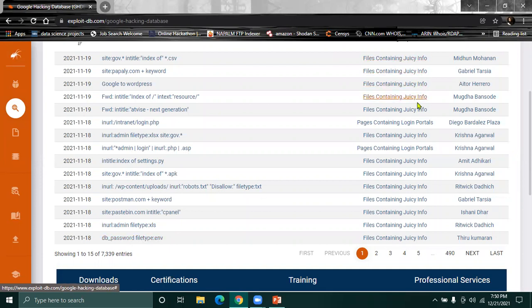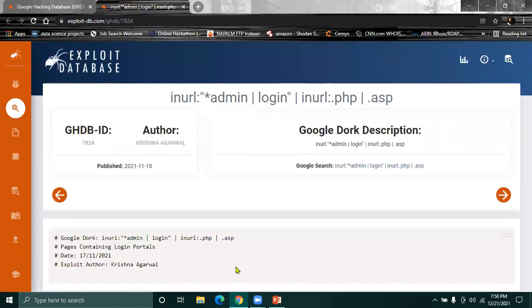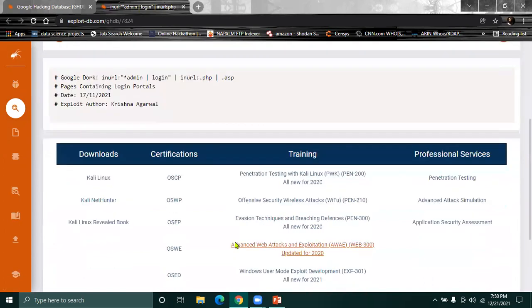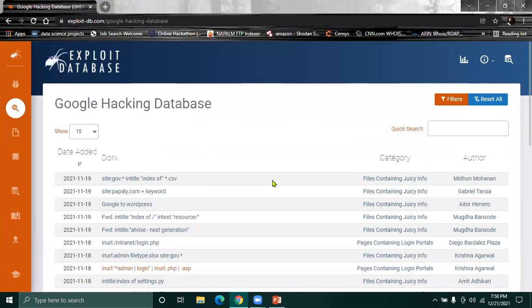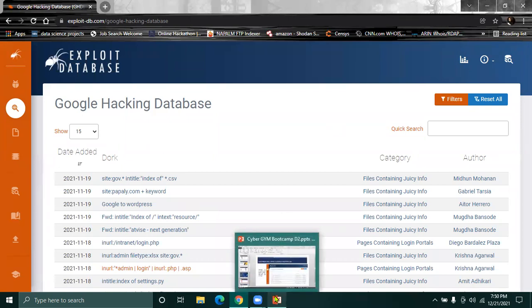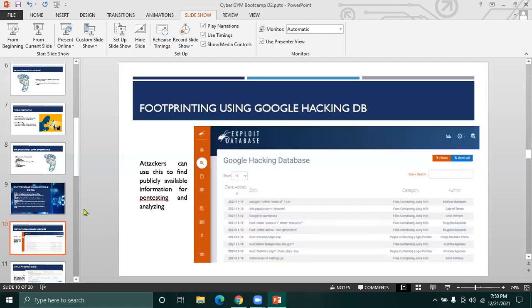It will show you that this is the URL and it contains the pages of the login URL, login portals. So these are all types of files that you can download and further use according to your authorization, and it is not illegal. It's just publicly available, and it is provided by Google just to make their search strategy better. But we as hackers can use this for information gathering.